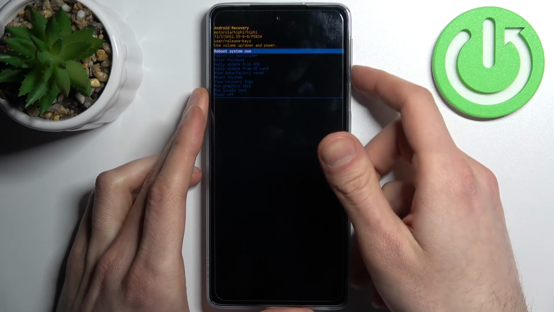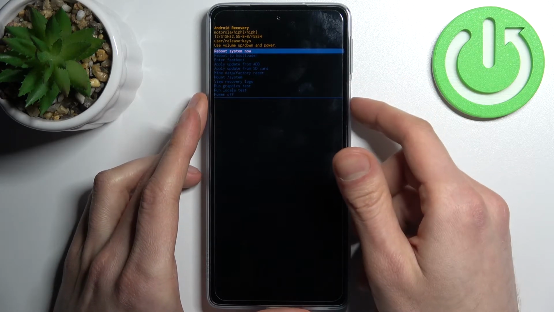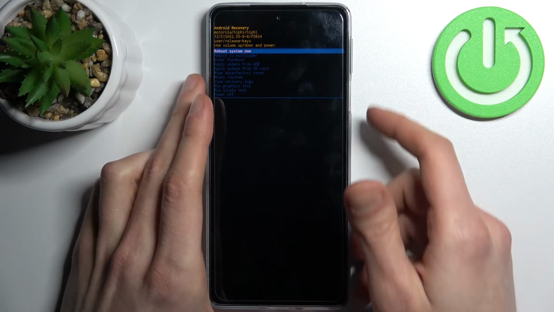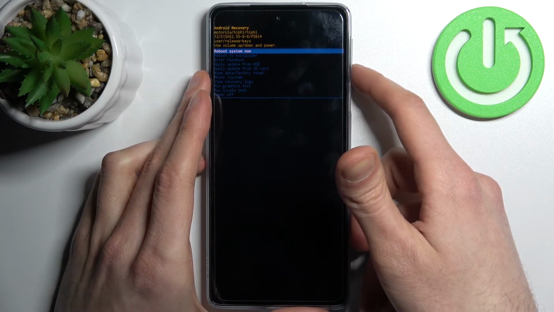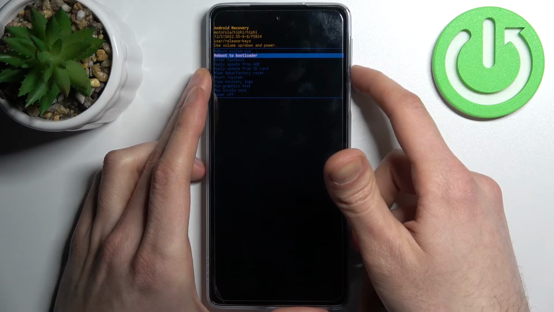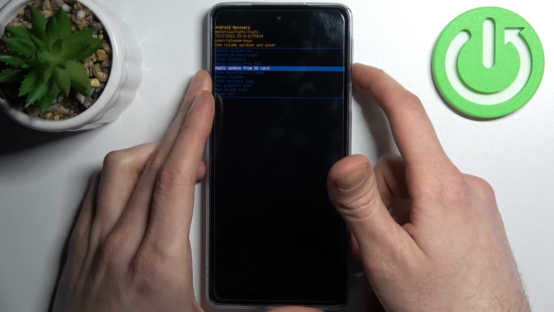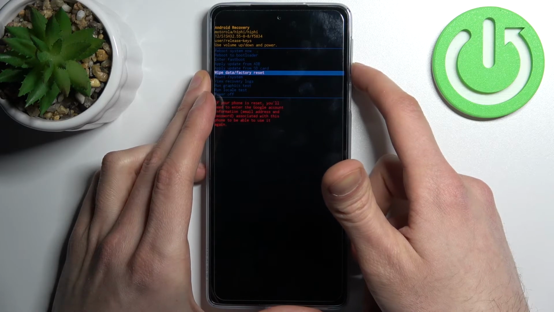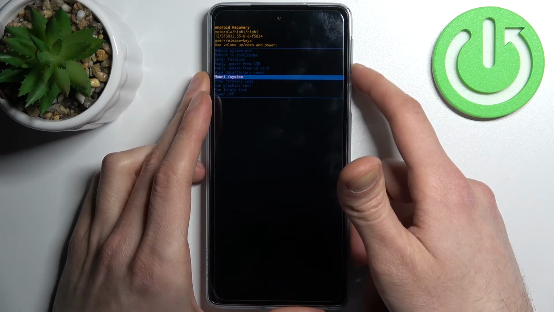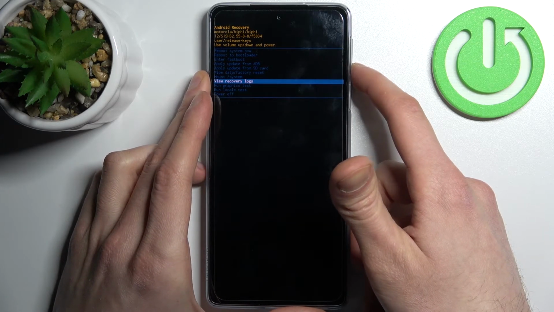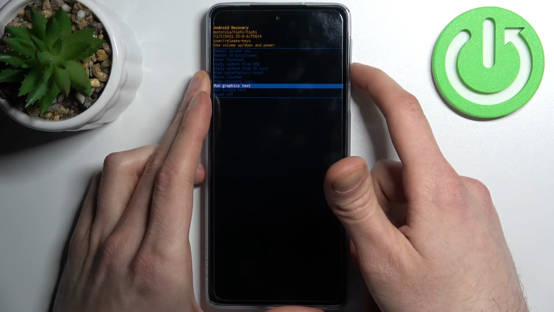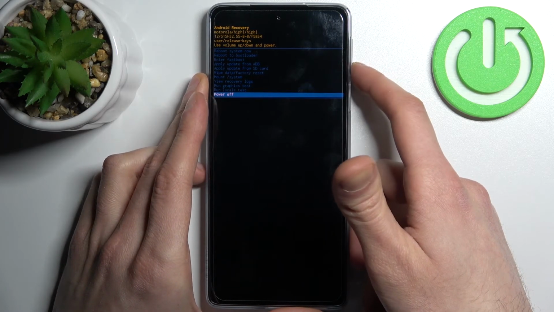Here in the recovery mode you can use volume keys to navigate and power key to select, just like in the previous menu. And you have such options as reboot system now, reboot to bootloader, enter fastboot, apply update from ADB, apply update from SD card, wipe data factory reset, mount system, view recovery logs, run graphics test, run locale test, and power off.